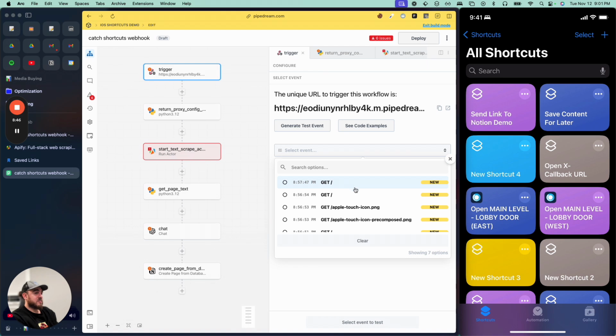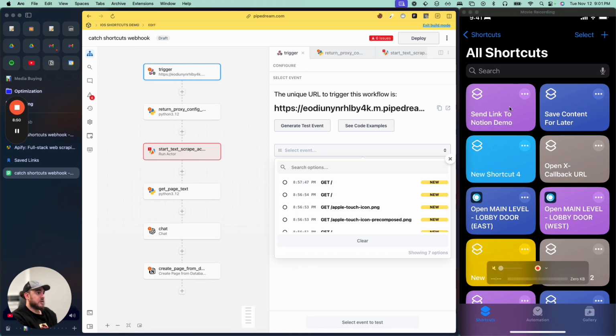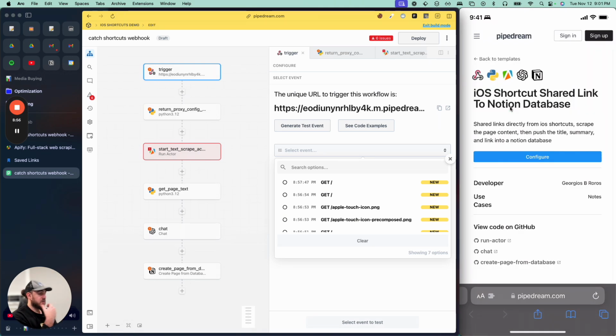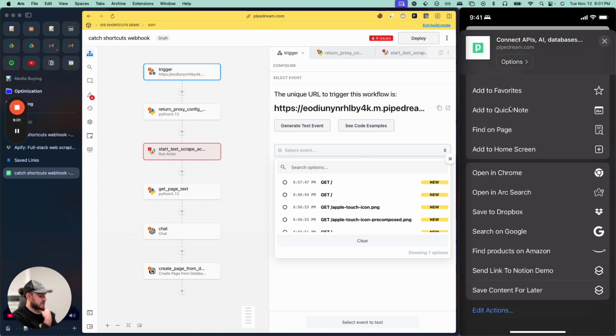But here we have 7 new events. That's just from a bunch of GET requests that we want to ignore. But you can see we have send link to Notion demo. I'm going to open Safari again. I'm going to hit share. And then what you should see down here is send link to Notion demo, right? I'm going to click that.